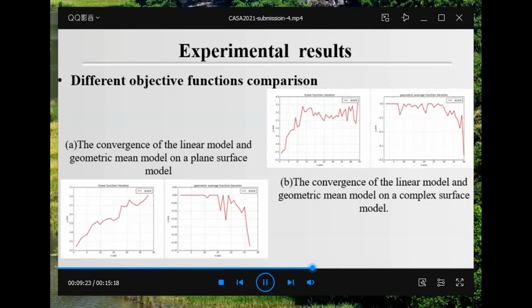Figure A shows the objective function value of two models arranged on a plane. The left of figure A is the linear model, and the right of figure A is the geometry mean model. As the figures show, the geometry mean model can noticeably increase the convergence rate of the objective function and reduce the number of iterations. So we use the geometry mean model in these experiments.